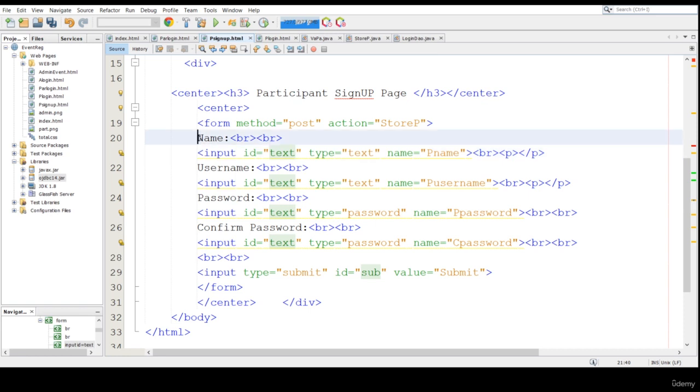So I'm going to specify name here first. Name, participant should put their name. You can add more options, name, location, everything. But I'm going to consider only 4 fields: name, username, password, and confirm password. Because I'm going to tell you some basic part of it, not the very deep part of everything.